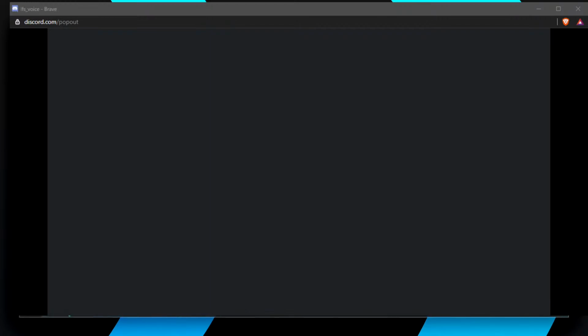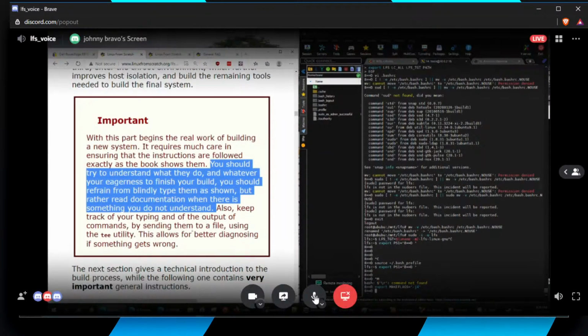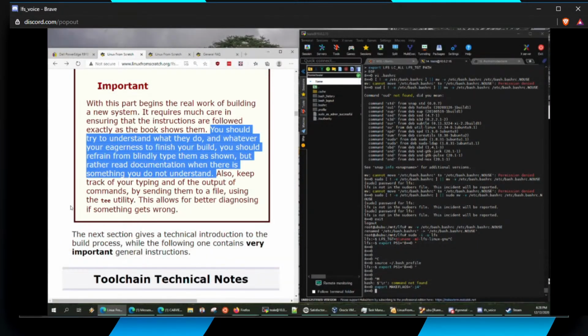It requires much care in ensuring that the instructions are followed exactly as the book shows them. You should try to understand what they do, and whatever your eagerness to finish the build, you should refrain from blindly typing them as shown, but rather read documentation when there is something you do not understand. So that's really important. I agree 100%. Read the doc. So here's the link if you don't feel like looking for it.